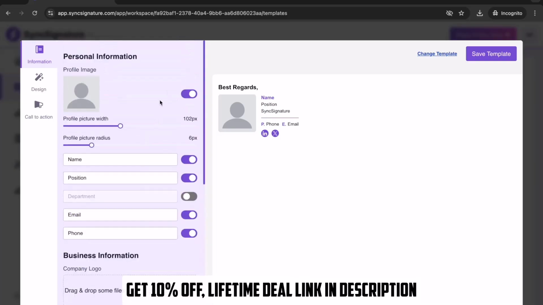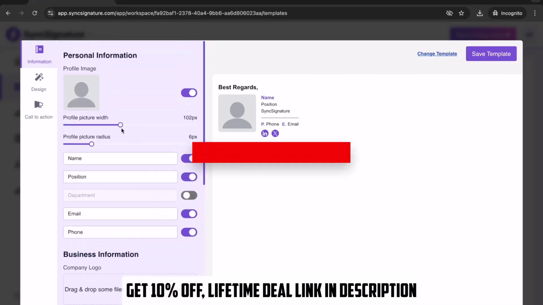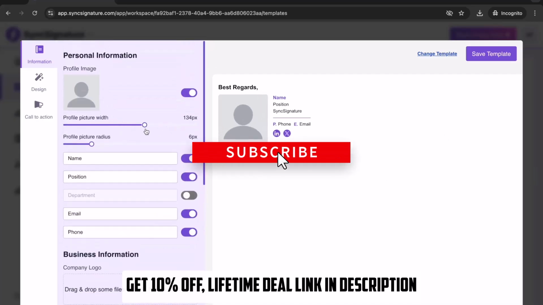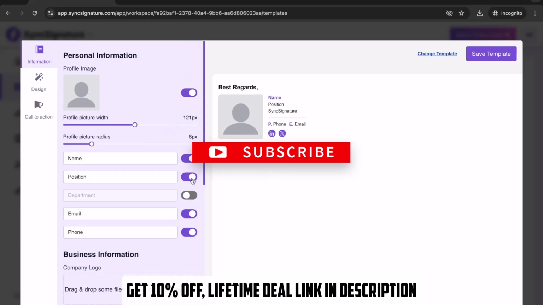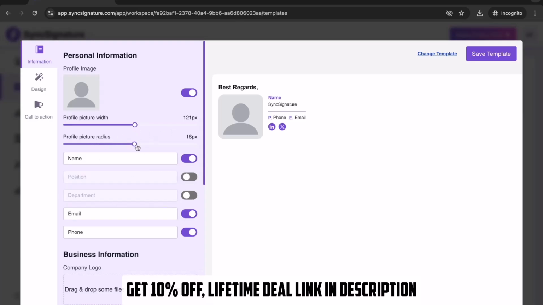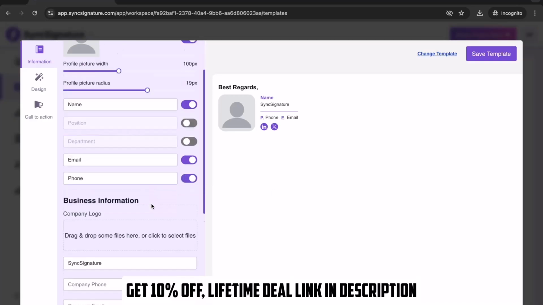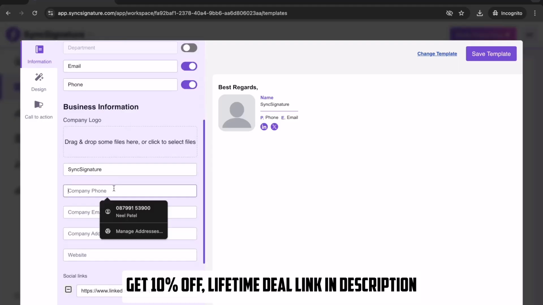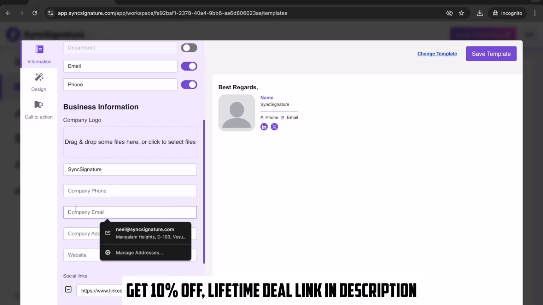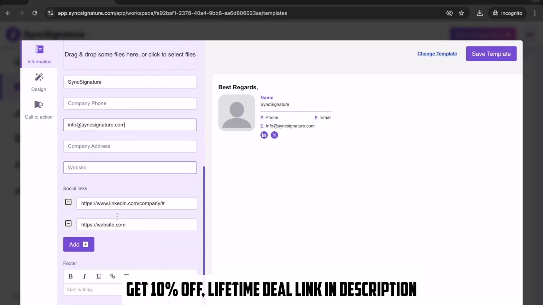So if I want to make any of the changes in the template itself, I can do that from here. I can adjust the profile picture width. I can also turn on or off any of these fields for your teammates. So for example, I'm adjusting it in a way that looks good, and I also want to add company email. So it will look something like this.